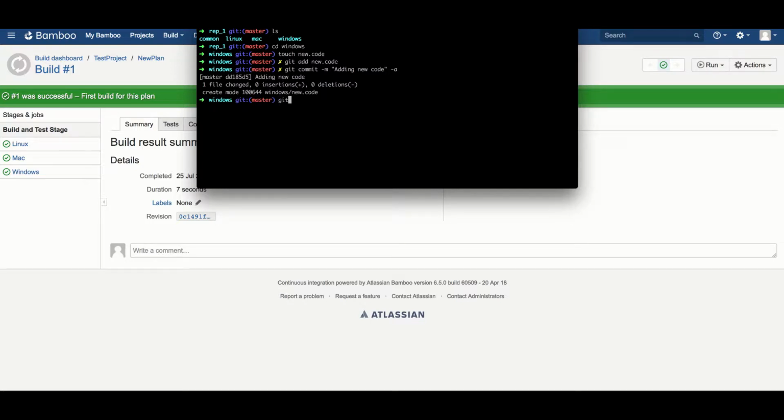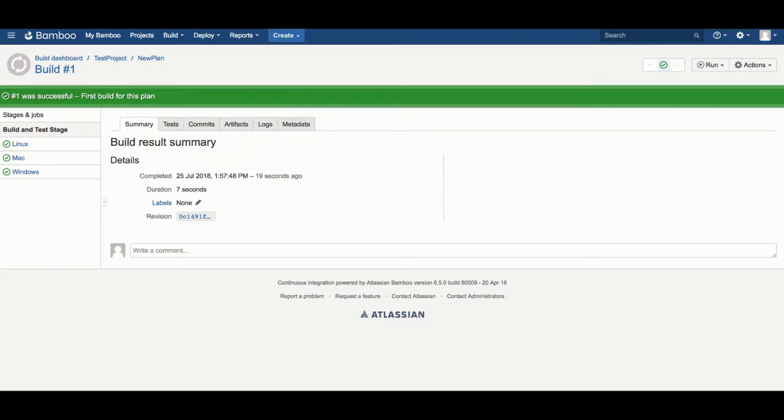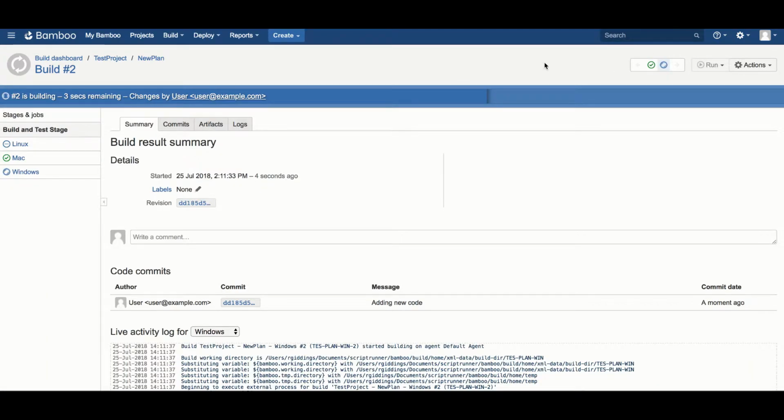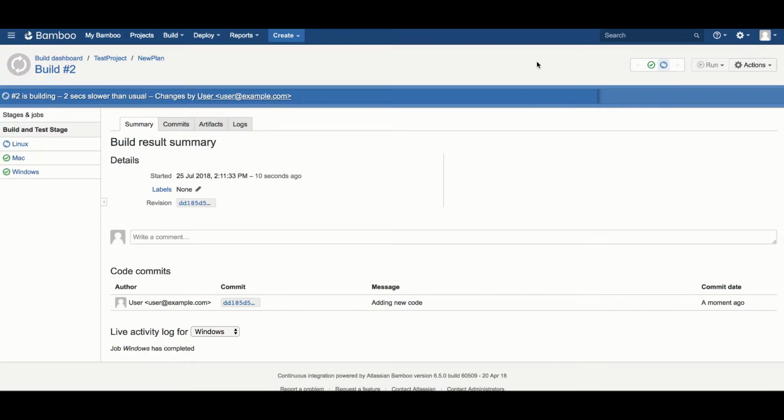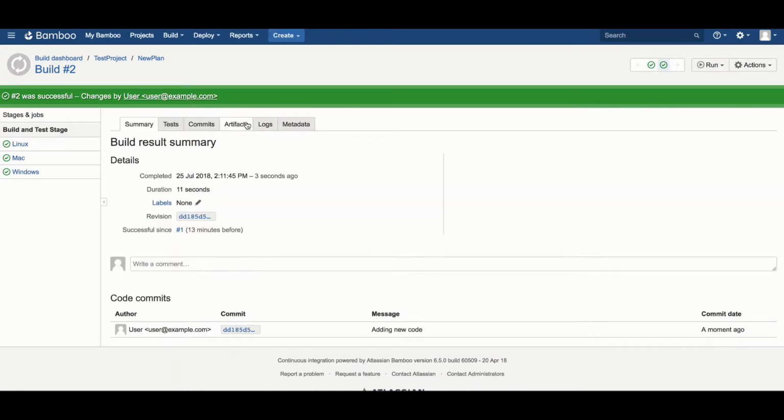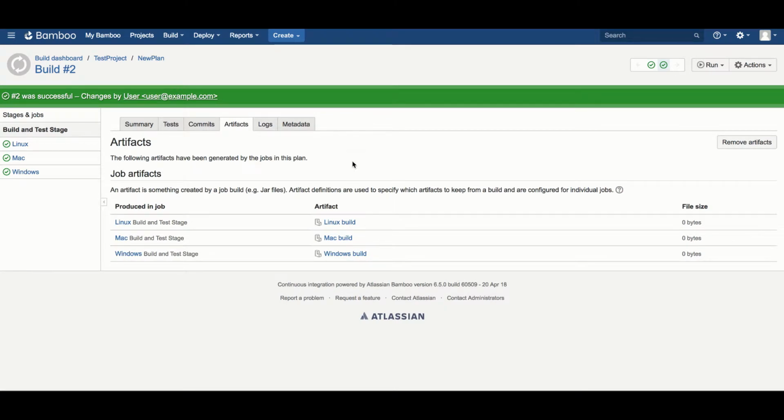and then push that change to the repo, you should see that it is now kicked off a new build. However, at the end of this build, you will see that it's built three artifacts, so Linux artifact, Mac artifact, and Windows artifact. But as we only changed code in the Windows folder, ideally we only want to build the Windows artifact. And this is where ScriptRunner Conditions comes in.